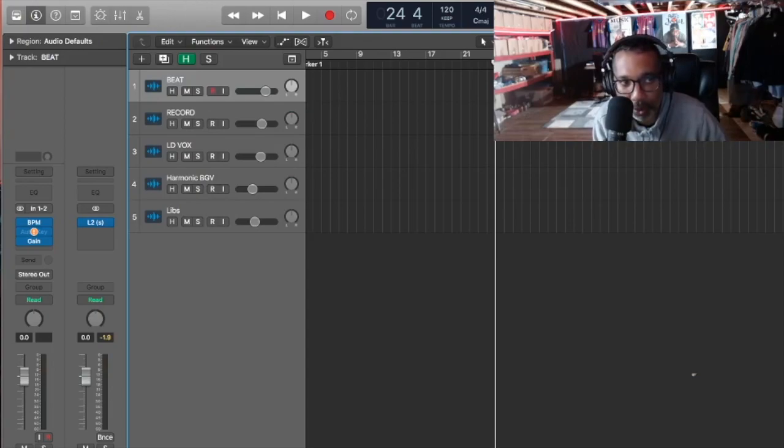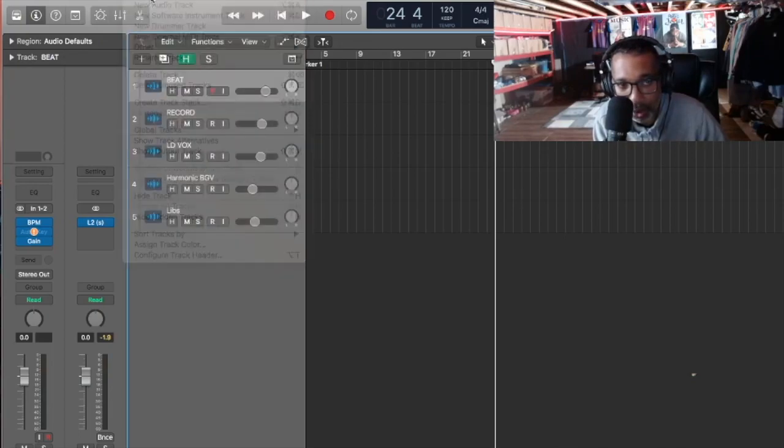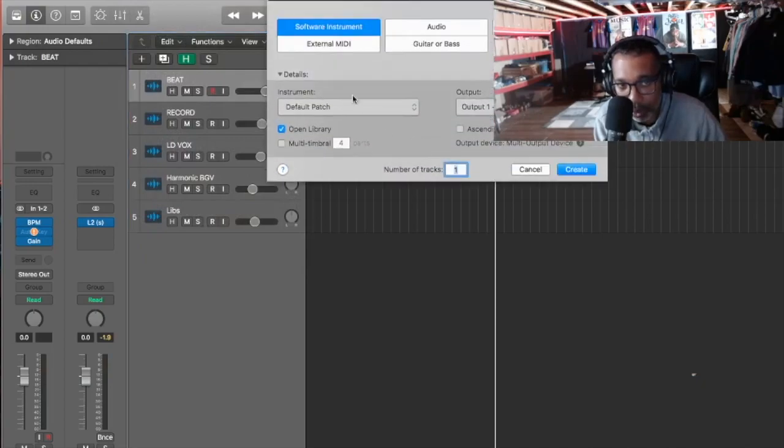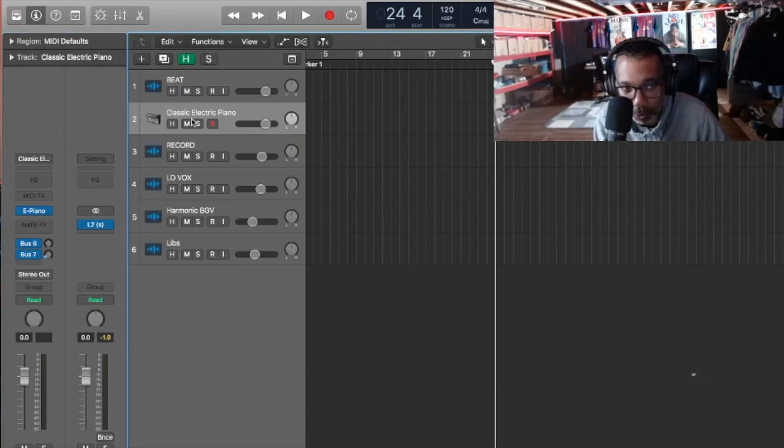Next thing now, we're gonna go up here. When you're in Logic Pro X and you want a new track, you go up to Track, click on New Track, and you want a software instrument. Create. Now you guys can see we have a software instrument right here.